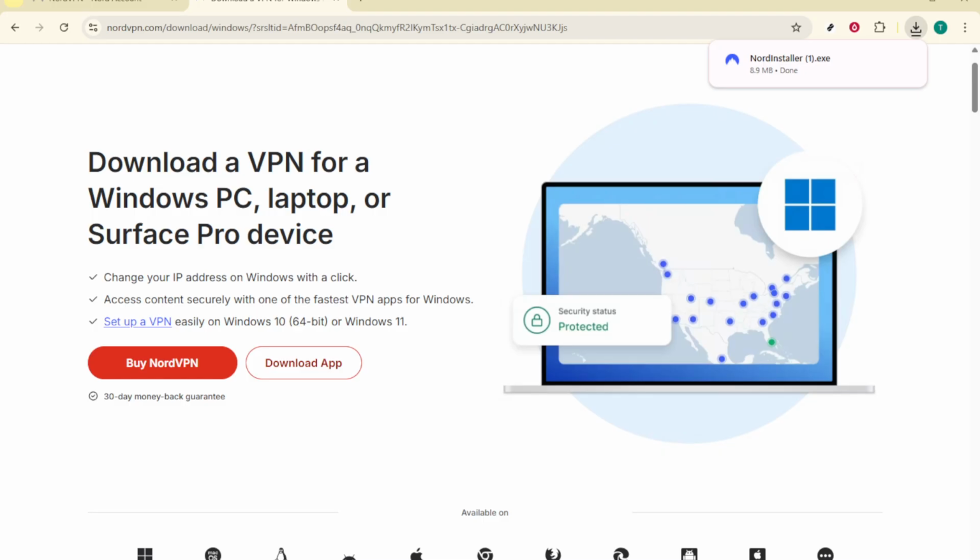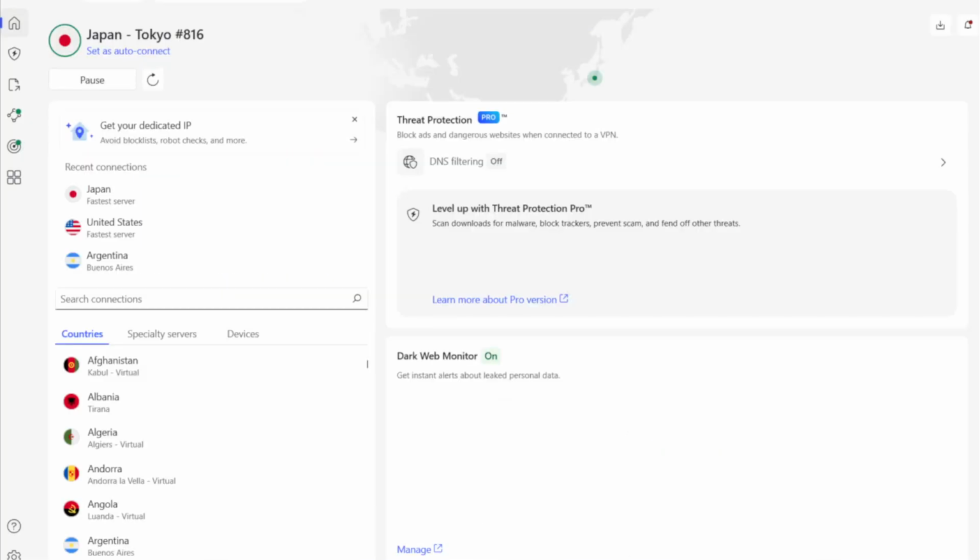After installation, launch the NordVPN app. On the sign-in screen, enter the email and password associated with the account you just created. Keep your credentials private and avoid saving them on shared devices. Now you're ready to connect.